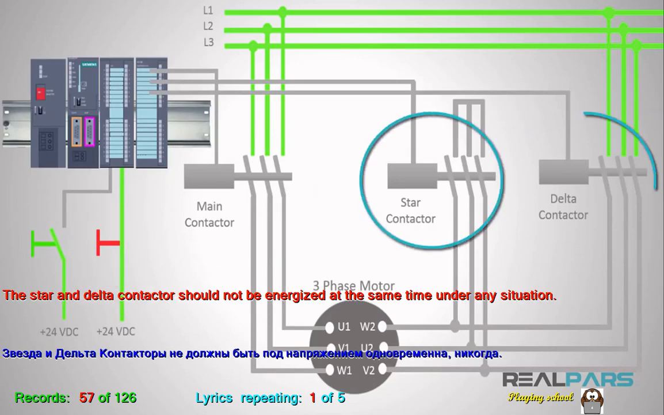The star and delta contactor should not be energized at the same time under any situation.